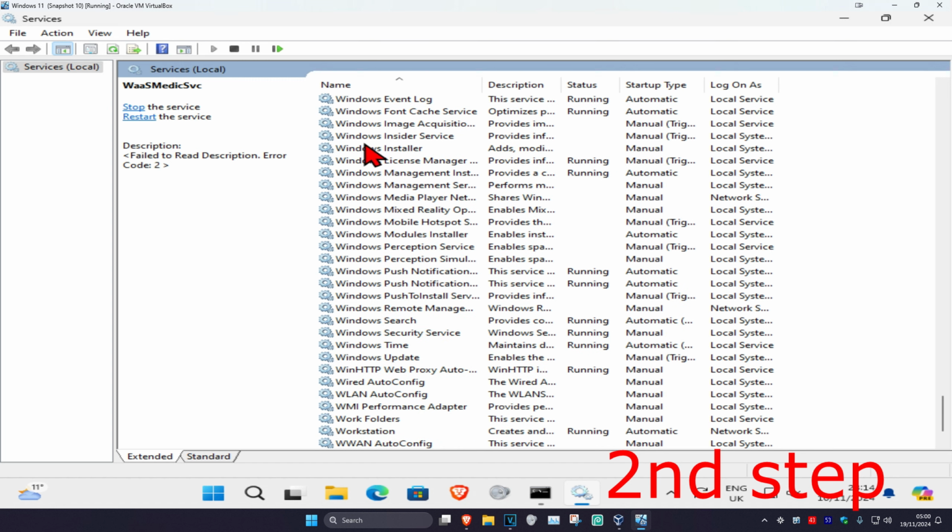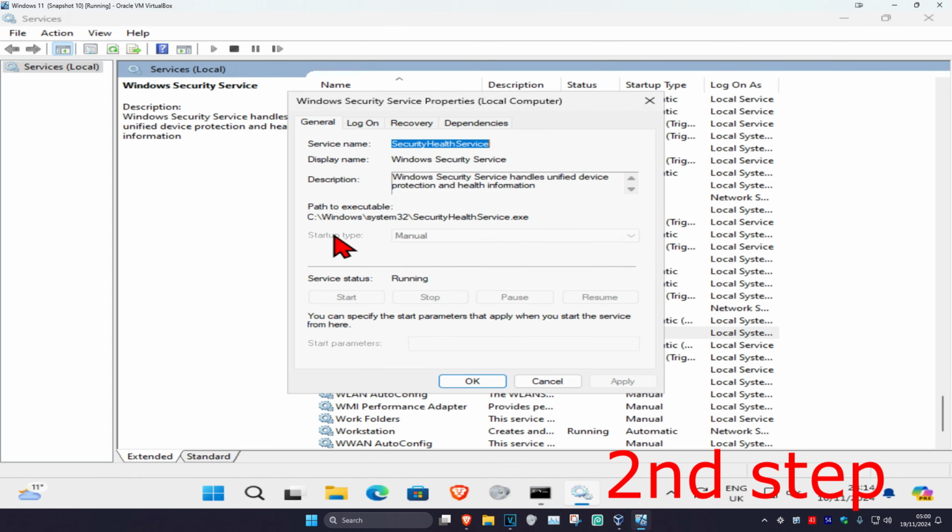Now you want to scroll down till you find Windows Security Service. Double click on it. If it lets you, you want to change the startup type to automatic and then click on start, which will then make the service status running, and then click on OK.